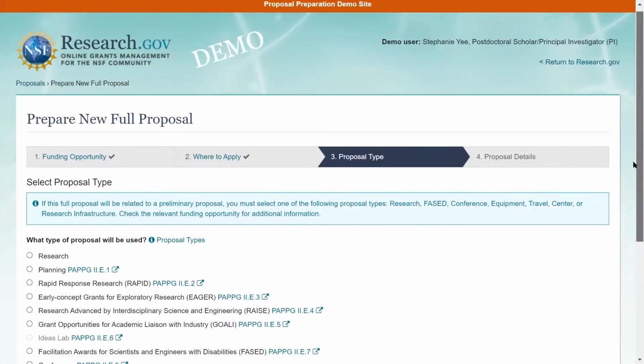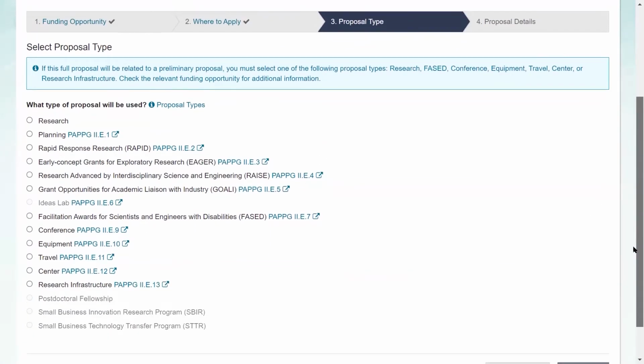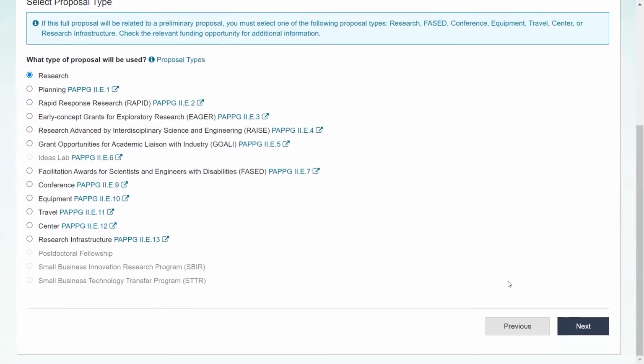Step three is proposal type. These are all the proposal types we support at NSF. We show them all here, but we don't allow you to select it if it's not valid. If you hover over an option that is not available, we will tell you why it's not available. I'm going to go ahead and select research.